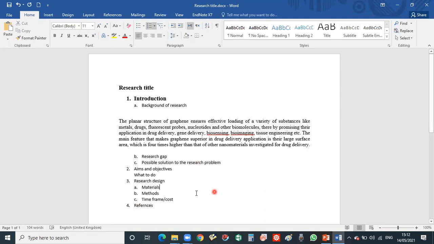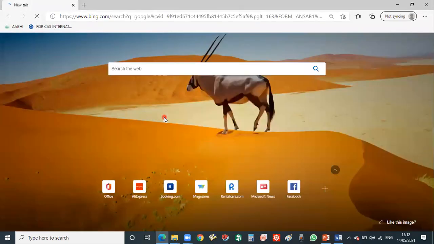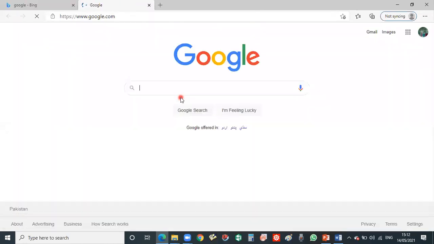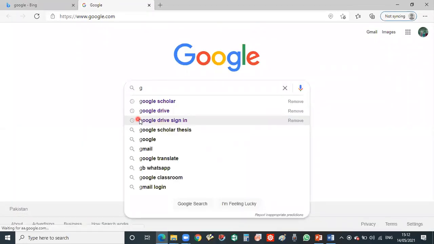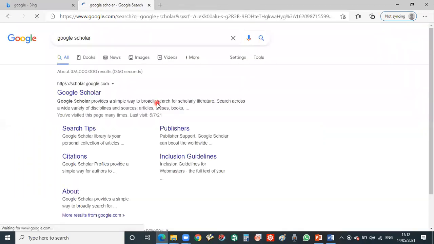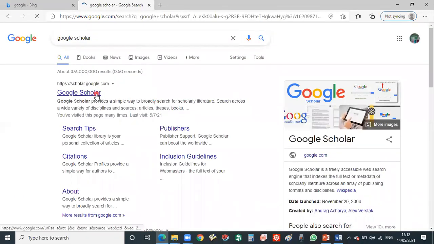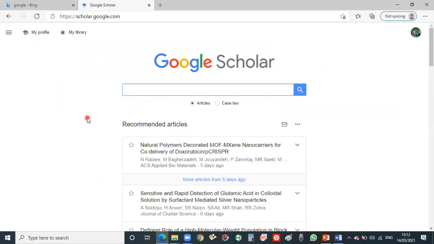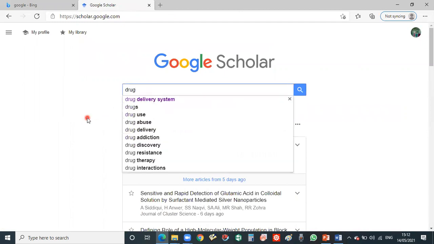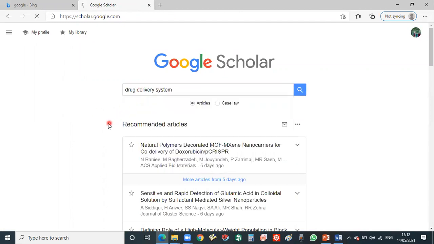So for this purpose, we will use EndNote. Okay, so how will we do the references? For this purpose, we will first open Google Scholar in Google. So you will first of all open Google, then you will go to Google Scholar. So this is already here. When you open Google Scholar, you will give some kind of topic. For example, I will give drug delivery system.